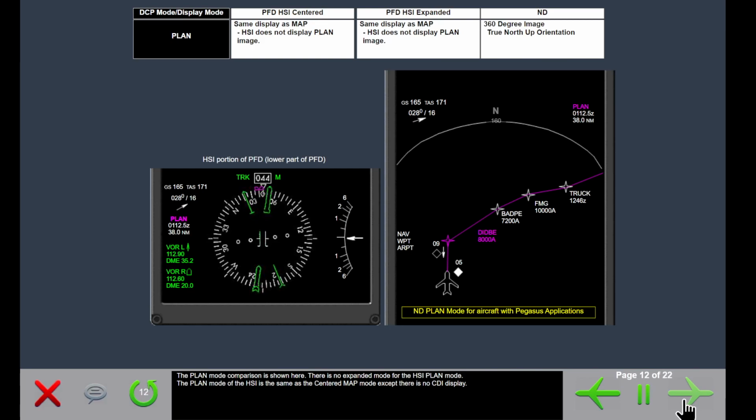The plan mode comparison is shown here. There is no expanded mode for the HSI plan mode. The plan mode of the HSI is the same as the centered map mode, except there is no CDI display.